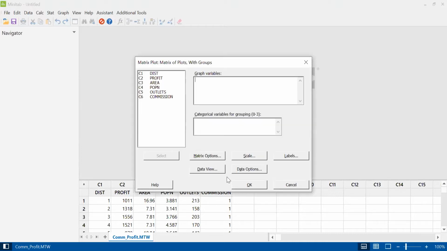I click OK. So remember what we did before. We brought in our Y variable first. So that's the profit, right? We brought that in first, and then we brought in all of the other predictors. So I'm going to go ahead and bring in area, population, outlets.